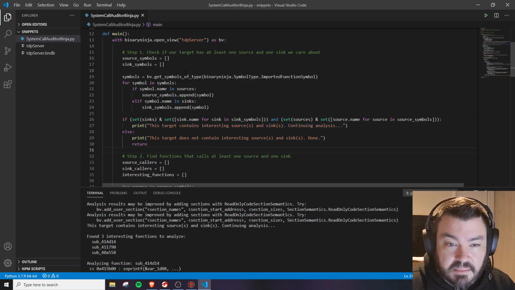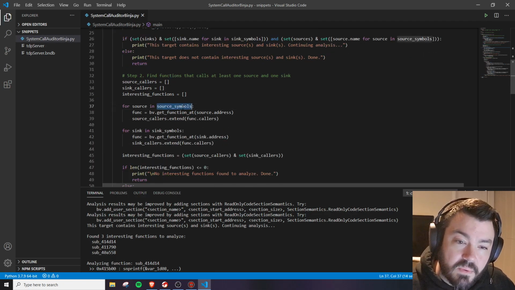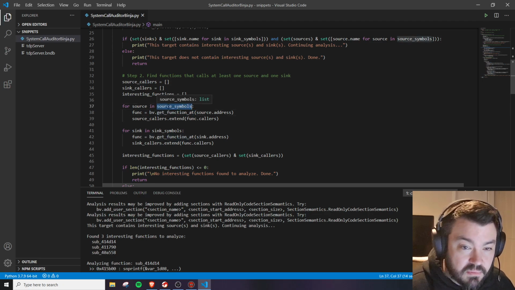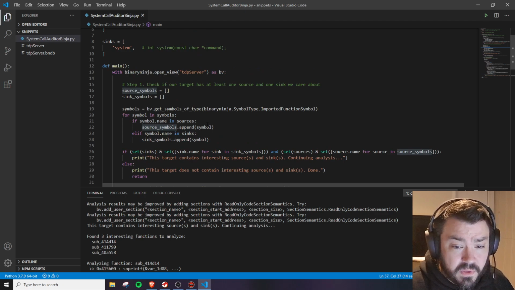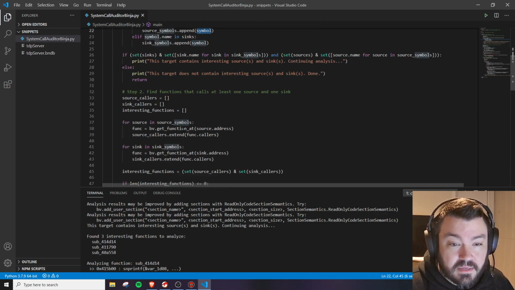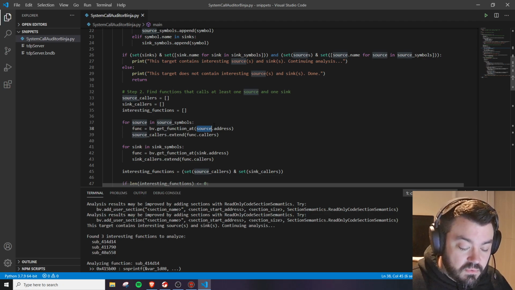There's really nothing that special to that. This is the most special thing here. After this point, what we can do is get function at. So what we have is these source symbols. Up here, we appended them as the actual object, not the name, so we can still work with them. So at this point, I need to go figure out where those things are actually being called from. So I know that I have these references that are called from different points in the binary.